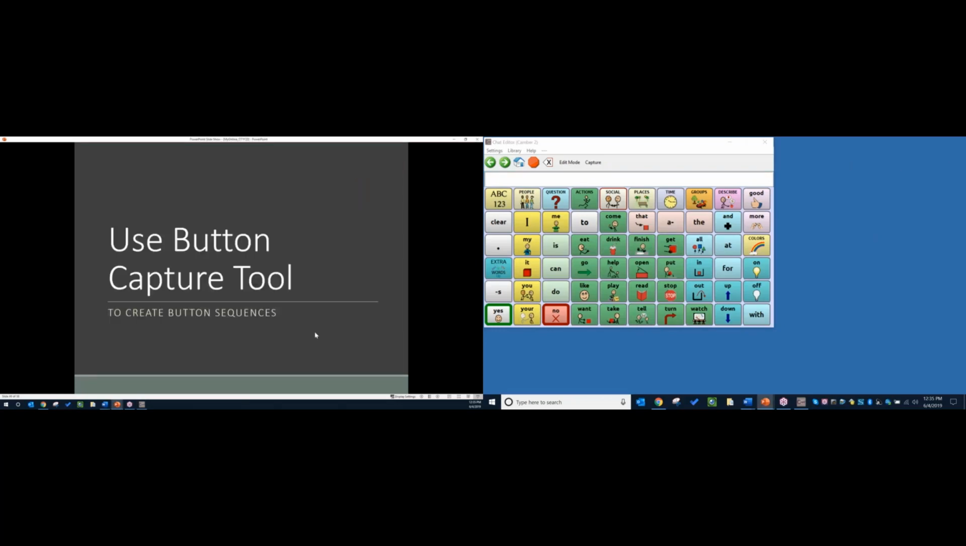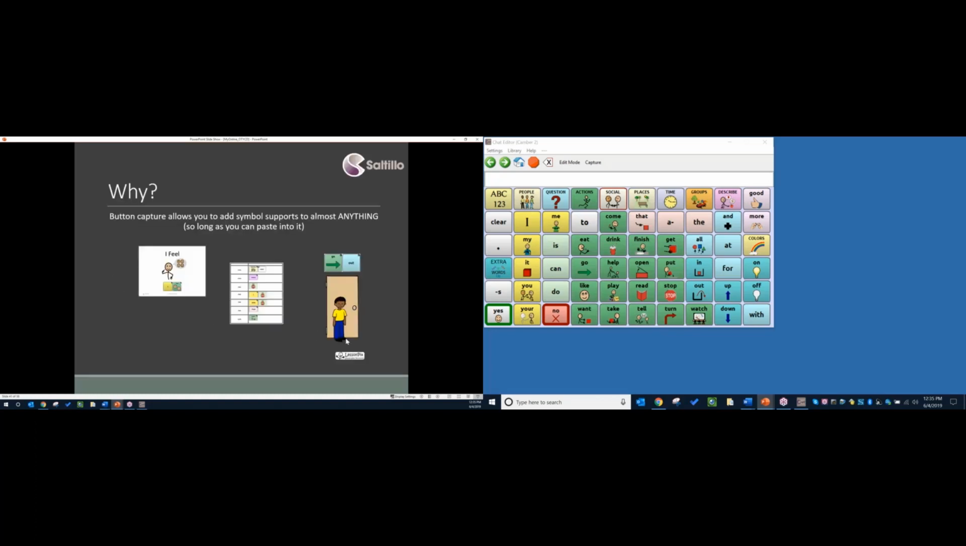So printing pages is awesome, but what if I just want a few symbols? Maybe I want to add some symbol supports to a book or around the room. So using the capture tool is how we're going to do that. Again, there are handouts in the material section. This feature is probably my most favorite thing. It allows you to create all kinds of materials. You can cut and paste button sequences into almost any software, so Word, PowerPoint, those kinds of things. You can see here it's created a PowerPoint book about feelings, which I'll show you how to do. Also a cheat sheet for maybe a communication partner with some symbols on the different core words they're using in the week, and also labels in the classroom.